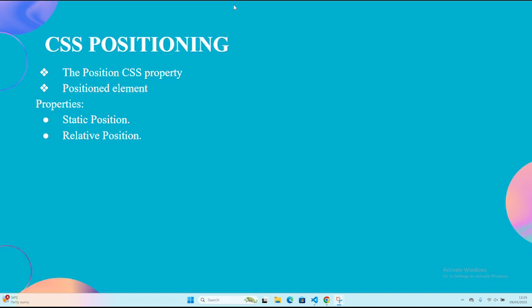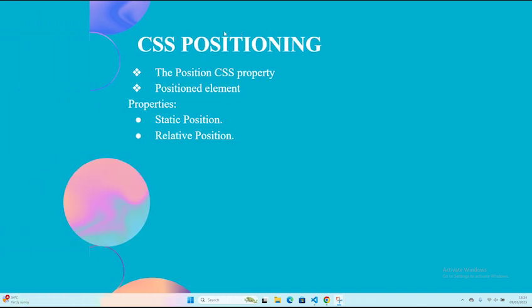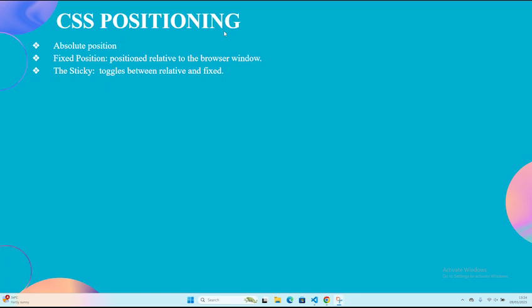So let's look at the position property of CSS. The position property specifies the type of positioning method used for an element. We have static, relative, fixed, absolute, and sticky. So the position property has five values, and I've named them: the sticky, the relative, the fixed, the absolute, and the static. Elements are then positioned using the top, bottom, left, and right properties.